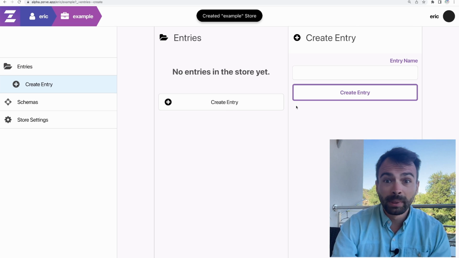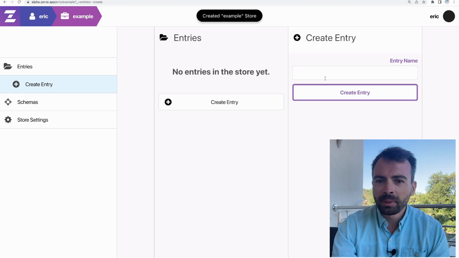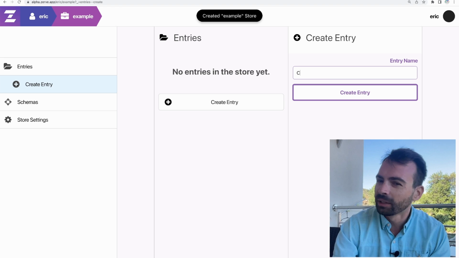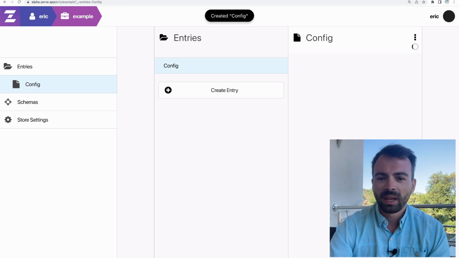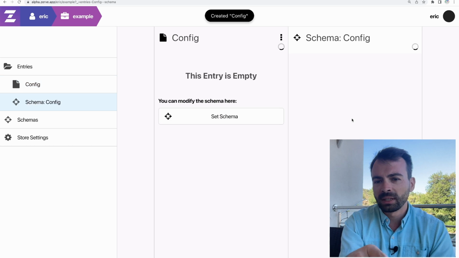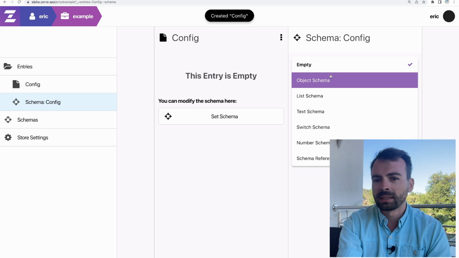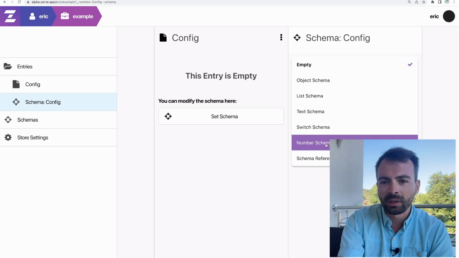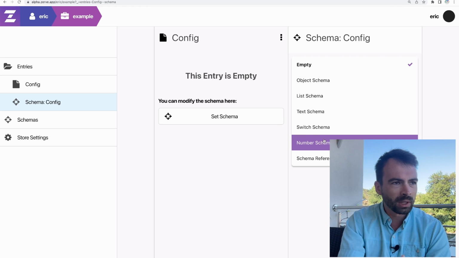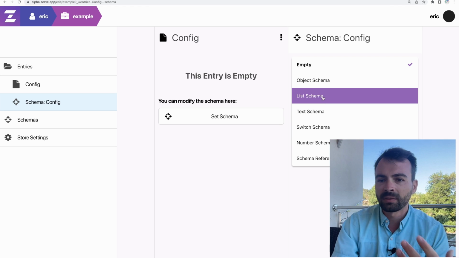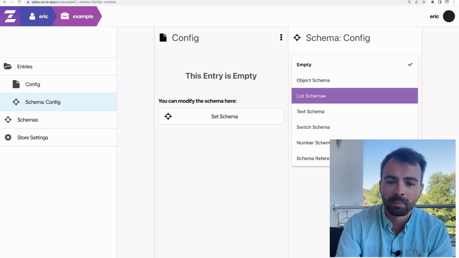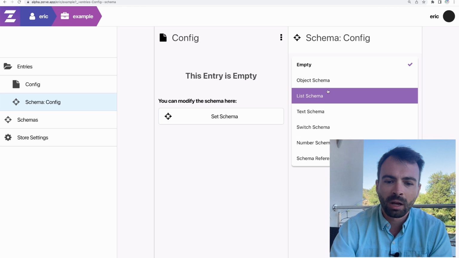Now, in the store, we need to be able to configure our mobile app. So I'll create a little entry in here called config. If we set the schema, we can see there are different schemas that we can set, like text, a list, or an object. But because we want to load this one thing that provides a lot of different configuration for our mobile app, I'm going to set this as an object.